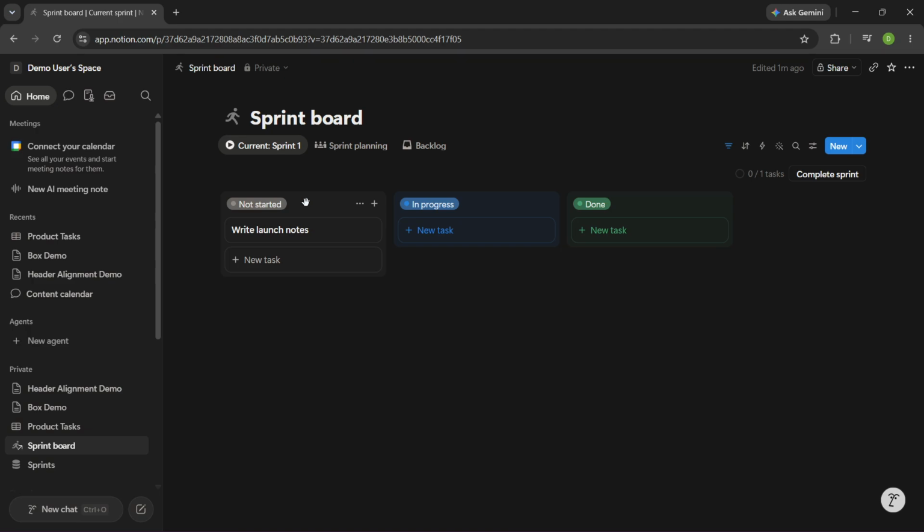If you can see it listed, that means your sprint setup is working correctly and the task has been moved over successfully. And now you know how to create sprints in Notion. Follow these same steps anytime you want to organize your tasks into sprints and keep your workflow on track.